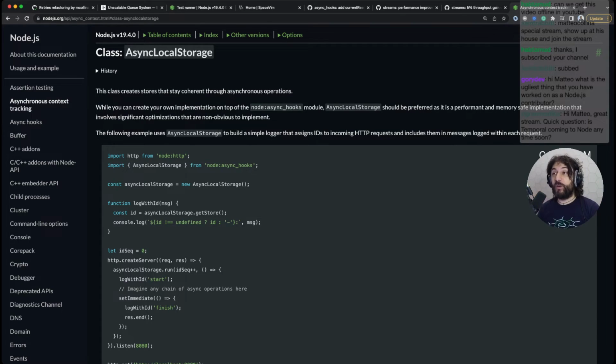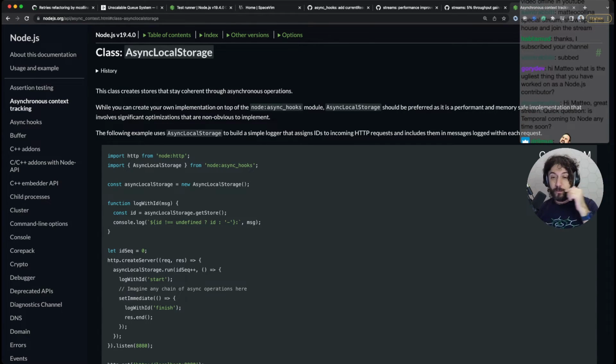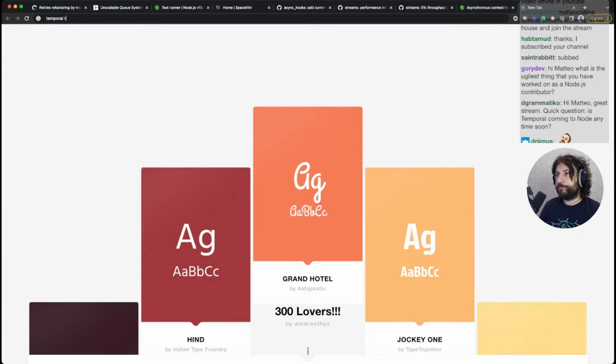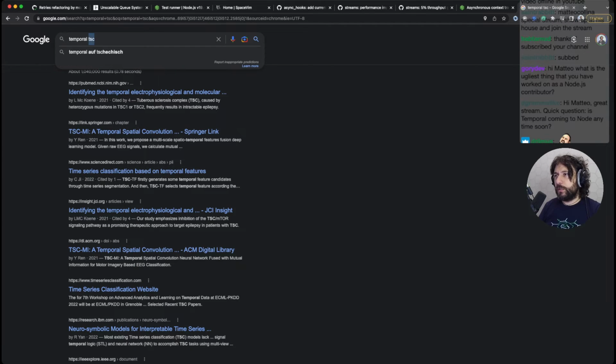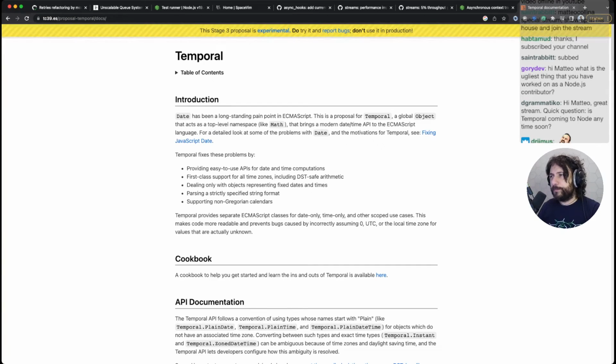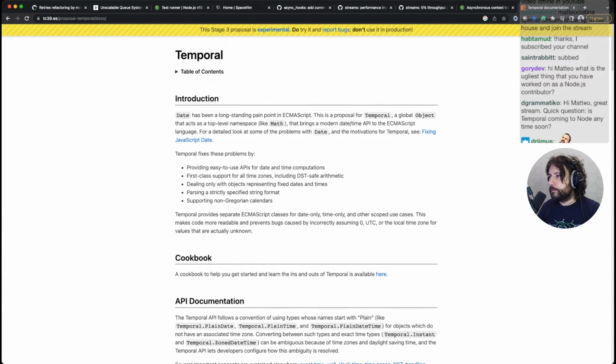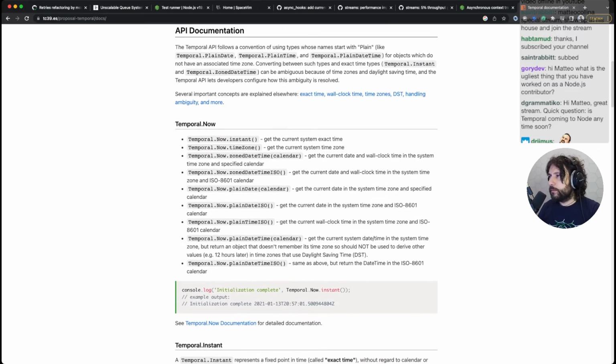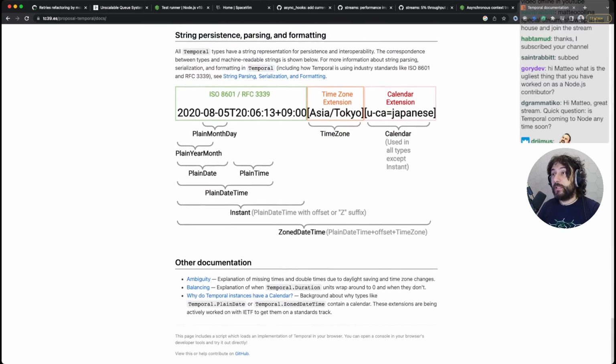Node.js is collaborator based. Node is not a company. I work for a company, Platformatic. I founded it. I'm happy. Temporal is now stage 3, I think. Not ESC, ECMAScript. I think it's stage 3 now. I think it's happening. It's totally happening.